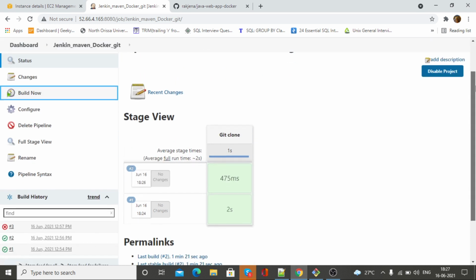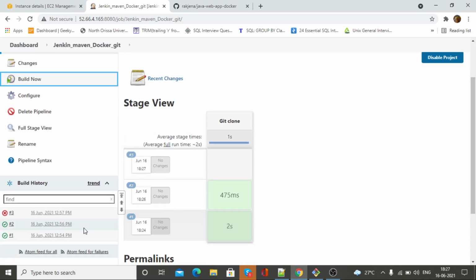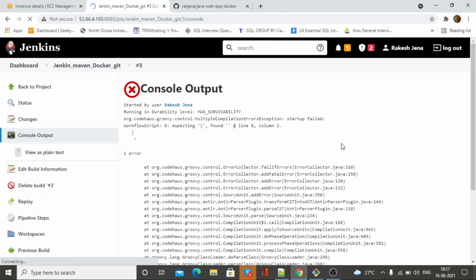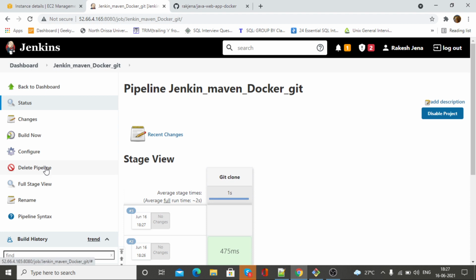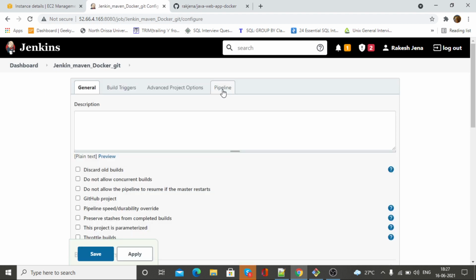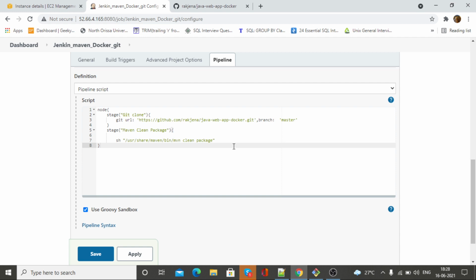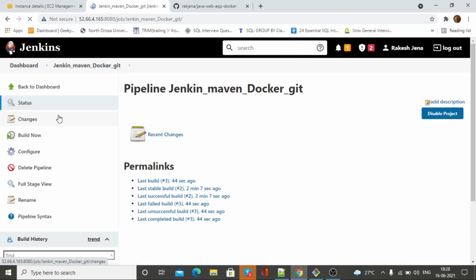Let's see. Oh, it's failed. Let's check what is the issue. Oh, a curly brace is expected. Okay, let's edit the pipeline once more. Yeah, actually I missed one command here. Okay, apply and save, build now.